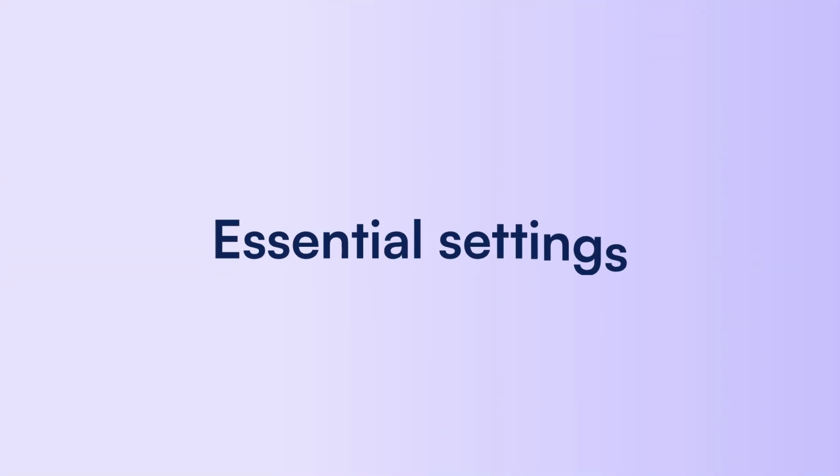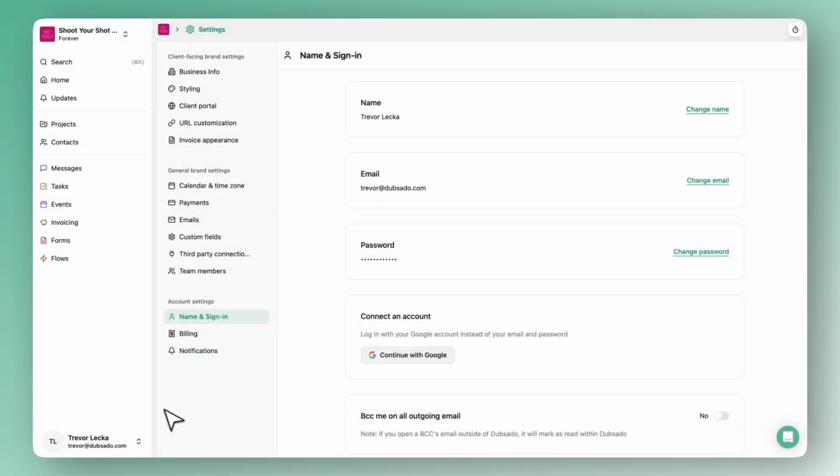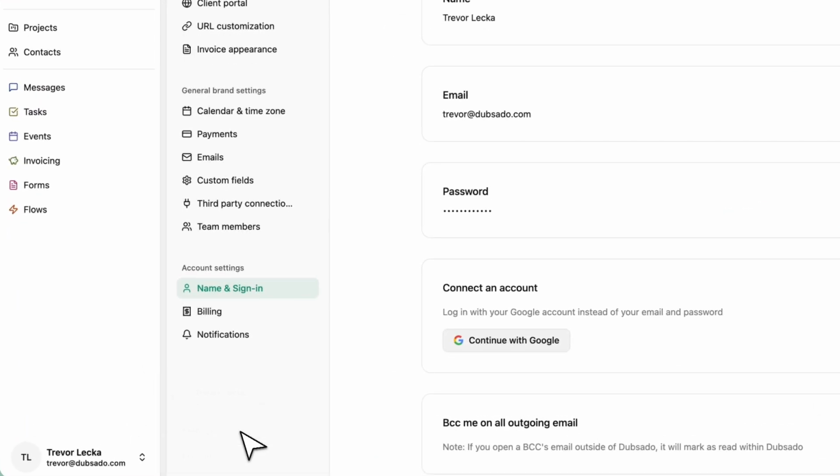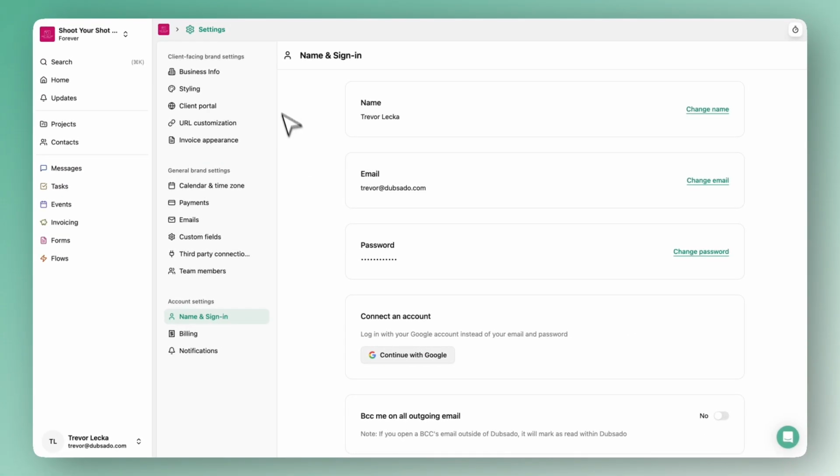Let's talk about essential settings in Dubsado. Configuring these settings first will help you get the most out of your Dubsado account right out of the gate. You can access your settings by clicking your username in the bottom left corner, then selecting Settings. The page is organized into 3 sections: client-facing brand settings for how your business appears to clients, general brand settings for operational configurations, and account settings for login, billing, and notification settings.